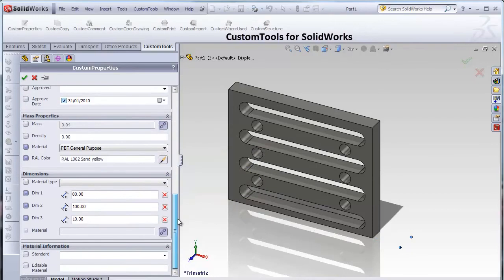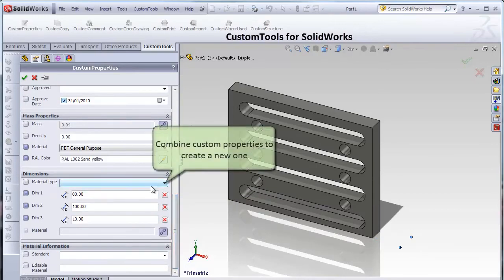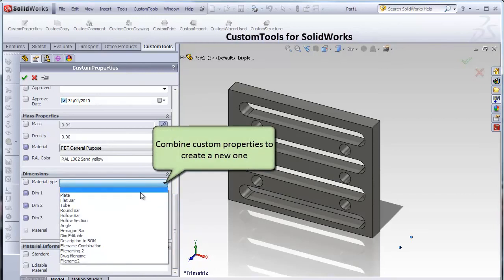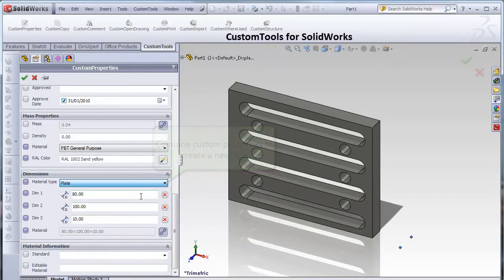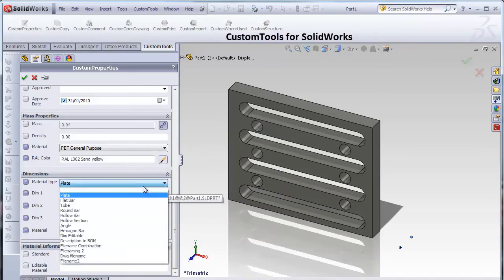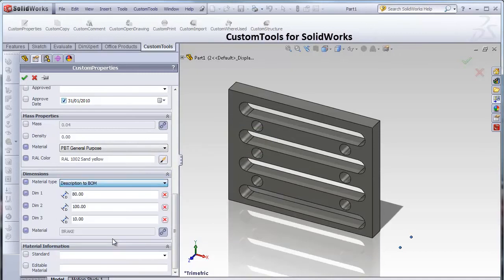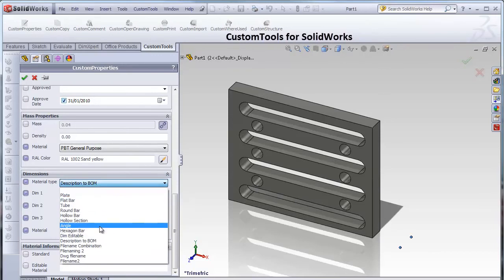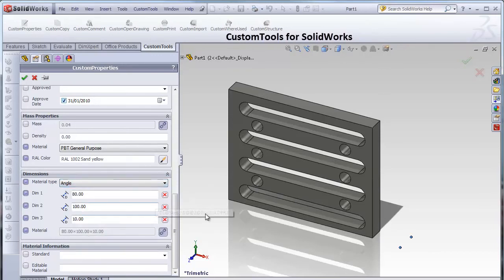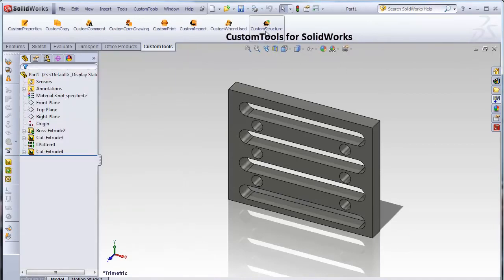One nice thing that I can also do with CustomTools is to combine custom properties together to create a new one. For example, this can be used for file naming. So here I select a plate, and here I have the custom property which is formatted. For example, if I would select a different one, then you see a different type of custom property. Then I can save, and I can close this here.